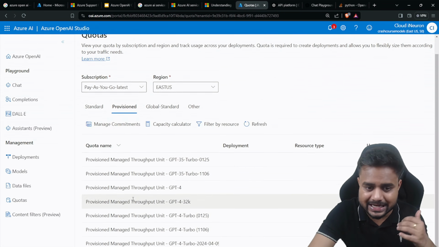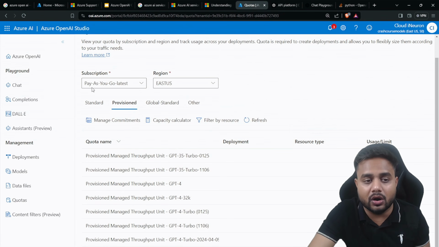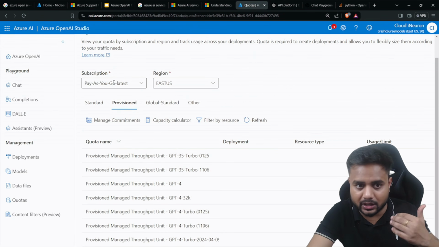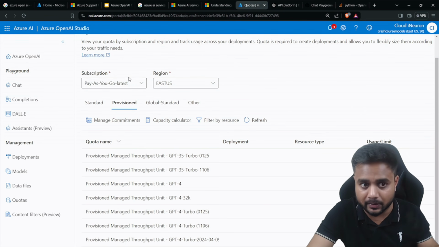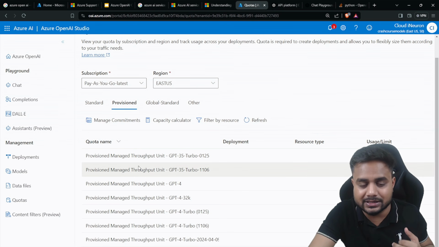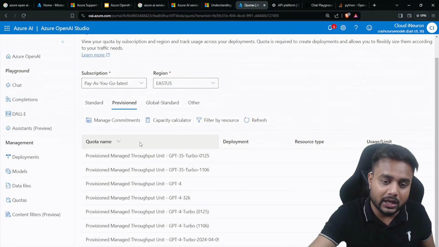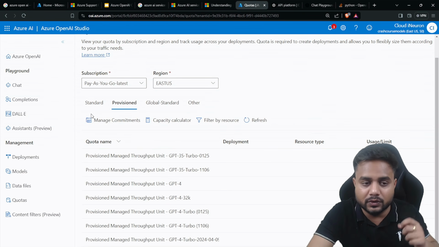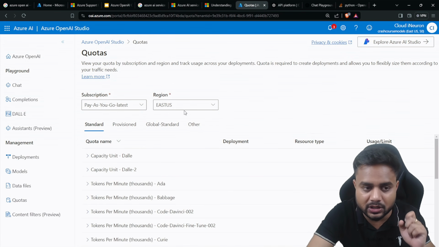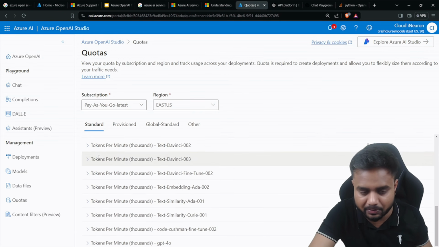But for whatever model is inside the provision, I will have to make a specific request, or I will have to upgrade my subscription to the pay-as-you-go premium one, and only then can I access it. Or I specifically have to make a request for increasing my quota. And yes, definitely charges will be associated with this provision. If you have a standard subscription, then you can access these particular models.